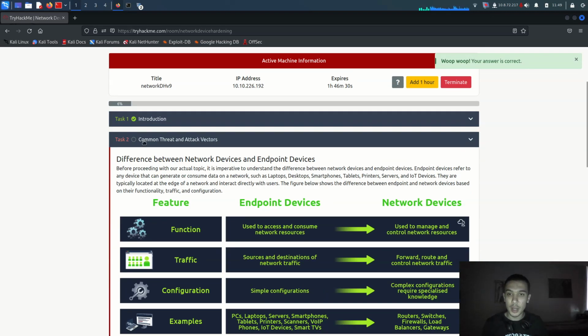It's giving us some information about common threats and attack vectors, and the difference between network devices and endpoint devices. Before proceeding with our actual topic, it is imperative to understand the difference between network devices and endpoint devices. Endpoint devices refer to any device that can generate or consume data on a network, such as laptops, desktops, smartphones, tablets, printers, servers, and IoT devices. They are typically located at the edge of the network and interact directly with users. The figure below shows the difference between endpoint and network devices based on their functionality, traffic, and configuration.